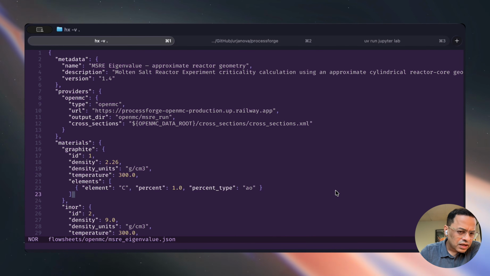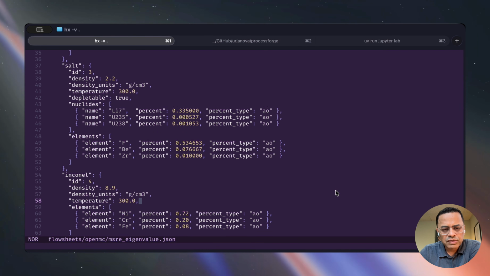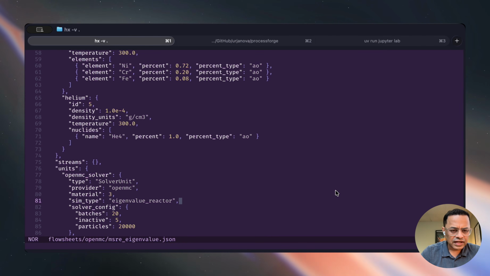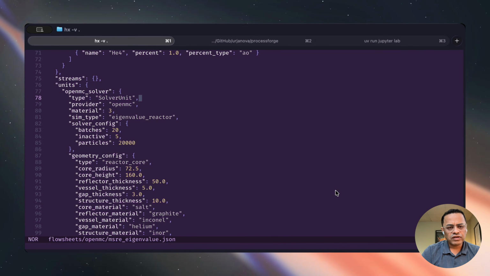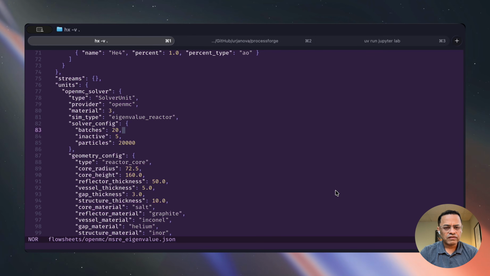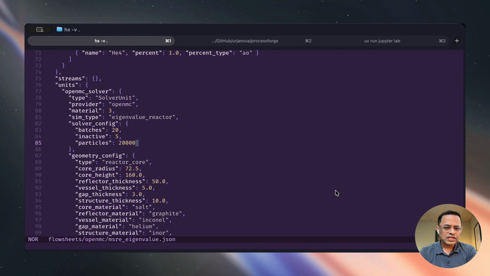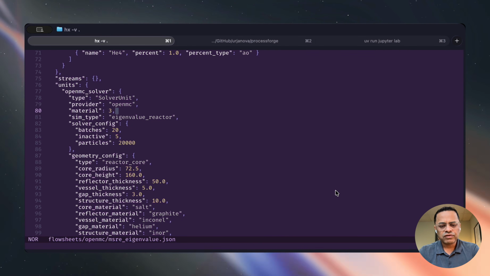I have materials, exactly what you would expect in OpenMC materials. You can look at the OpenMSRE experiment and it's exactly the same thing as that. Here is a more interesting one. On line 76, we have the OpenMC solver, which is a solver unit, and we have a solver config. This is how Processforge knows exactly where to pick up the values from. Here we have 20 batches and 20,000 particles, and then a geometry config. So this is our flow sheet.